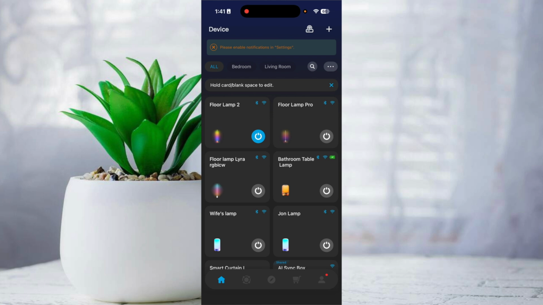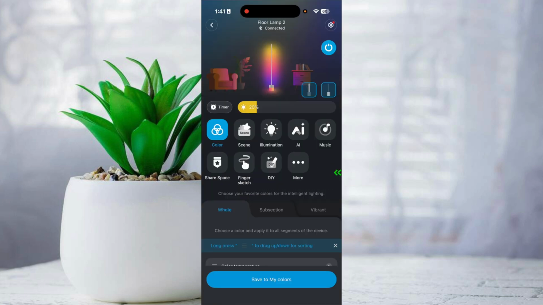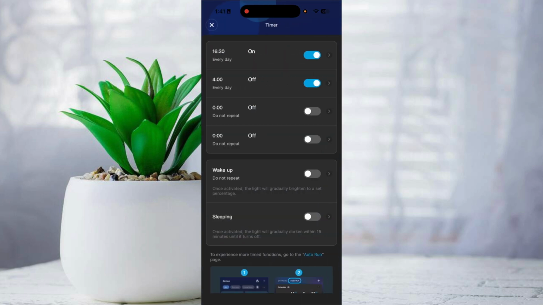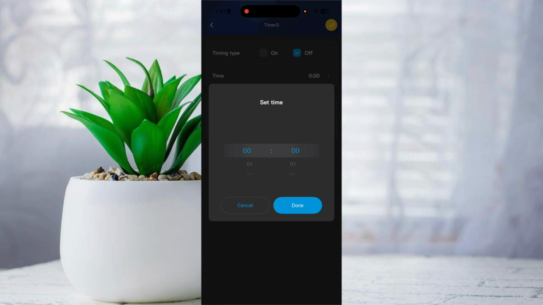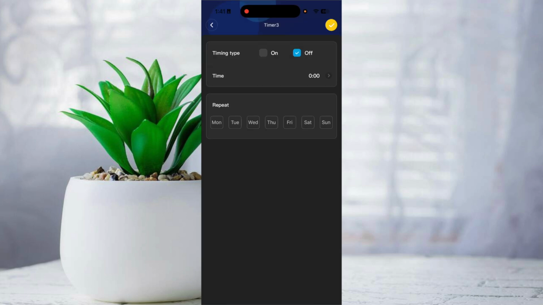Now in order to do this, what you're first going to do is go into the Govee Home app. Next, click on the Floor Lamp 2 and make sure that it's turned on. Now on the left hand side, you're going to see a button called timer. Click on timer. And then this is where you can set your floor lamp to turn on and off every day. So if you click on one of these buttons, you can have the timing type set to on or off. You can also set the time, and then you can select which days you want to repeat.